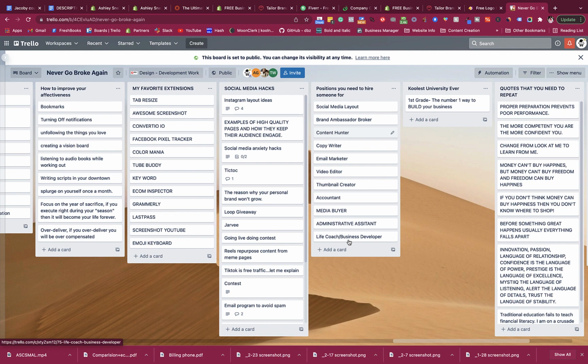You also want to have someone that's a media buyer. What's a media buyer? A media buyer is someone who actually runs your advertisements on a platform like Facebook, right? So you want to hire someone who can push traffic to your content or to your website. So that's one of the things that you want to immediately hire for.